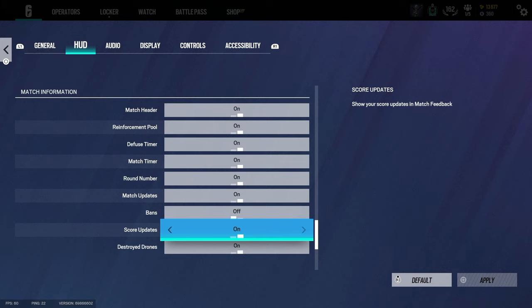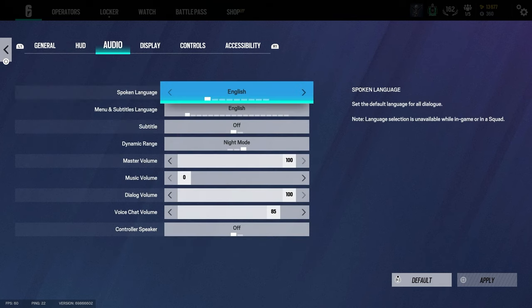I keep these on because I'm usually 2 or 3 stacking, so callouts aren't that active. I can just see my points pop up. And that's really all I think is worth changing in your HUD settings. So let's move on to the next tab, and it's going to be the audio tab.